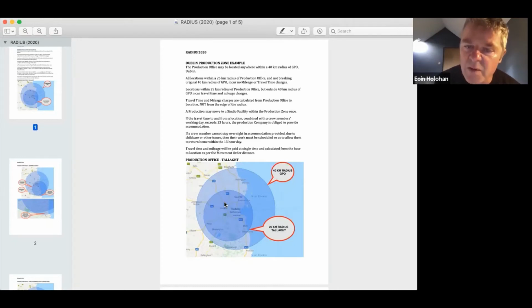So even though you break that circle and it looks on this map like, well, I'm still in the 40-kilometer radius of the GPO, that may be the case, but your travel zone is 25. So to avoid travel time and mileage charges, you need to keep it in the 25-kilometer radius of your production office. Travel time and mileage charges are calculated from production office to location, not from the edge of the radius.